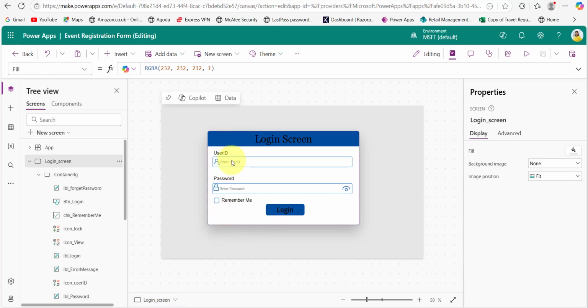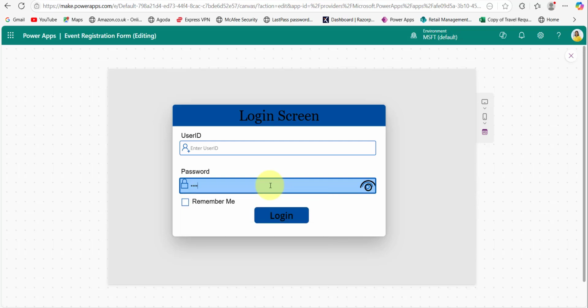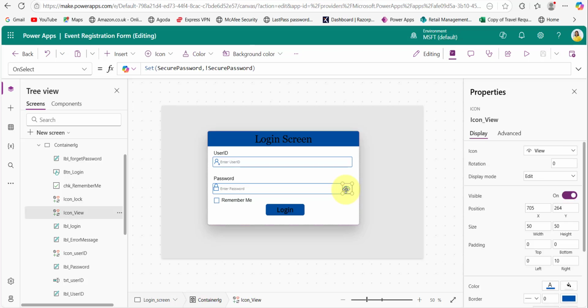So after this, look at the password field. When I provide something, it displays the data in dot mode instead of plain text. And when I click on this icon, it shows the text that I have entered in this field. To achieve this functionality, add one view icon like I added, and provide this code in its OnSelect property. And here I created one global variable, and this variable contains the opposite value of itself, which means it contains a boolean value.